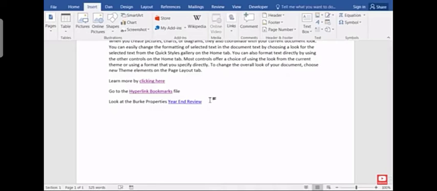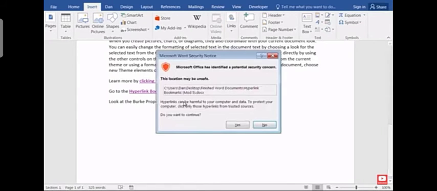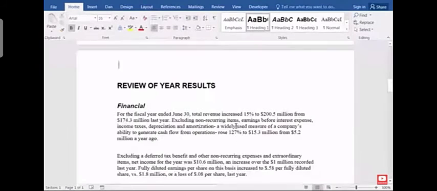So we do not already have the Hyperlink Bookmarks document open. I asked you to close it a little while ago. So now I'm ready to test out my hyperlink here. I'm hovering. I see it says Control-Click, follow the link. I'm Control-clicking. So it's checking out. It says, hey, are you sure you want to do this? This could be an unsafe location. I'm going to click on yes, I want to continue.